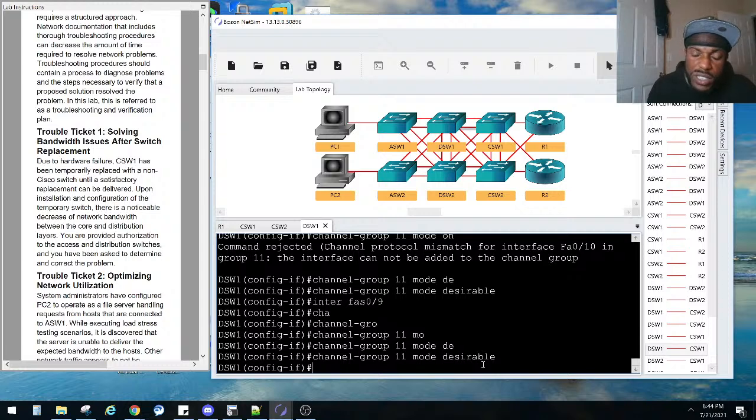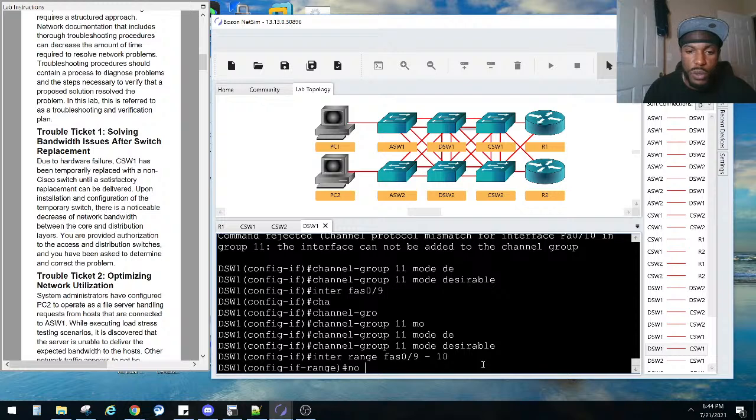But I don't understand. I would have thought desirable and auto would have made a Cisco PAGP EtherChannel. So that's weird. Let's do a no shut on all of those guys right there. Let's do interface range FAST 0/9 through 10 and do a no shut.